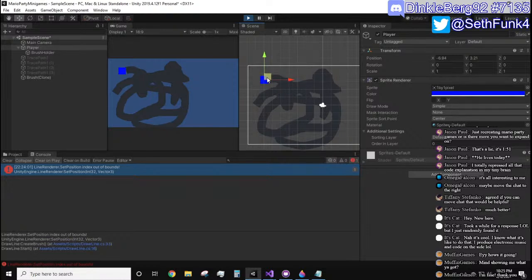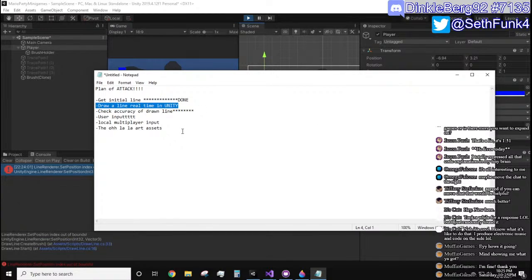But currently, we're trying to create the line renderer object that will be drawing for us. And I do have a plan of attack. So initially, we wanted to get an initial line to draw. The reason we were doing this is because I am creating a Mario Party minigame remake. The game I'm remaking is called Trace Race, which first appeared in Mario Party 4. I'm going to just look it up real quick. Mario Party. I'm going to bring over the image of it.